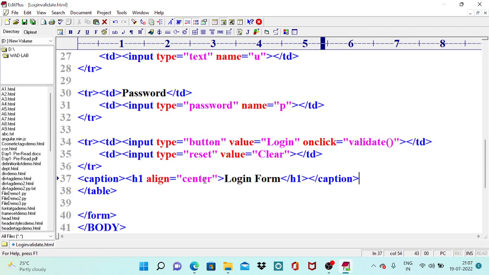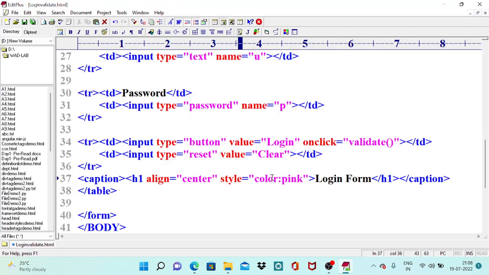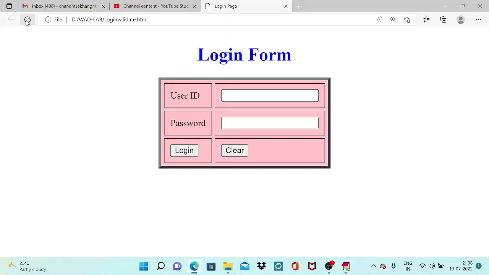By default the caption tag is displayed in black color, but if I want to maintain some uniformity, I want to assign the color pink, and I can do it with the help of the style attribute. See this one. Or if you want to assign some other color, it's not a problem. If I'm interested in displaying the table heading in blue color, then like this.